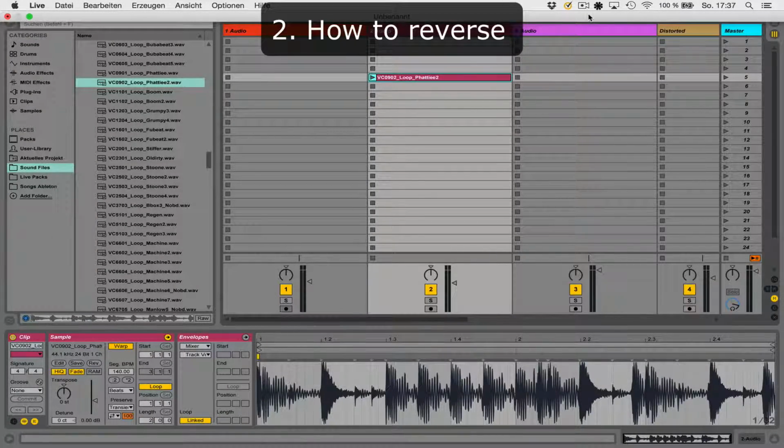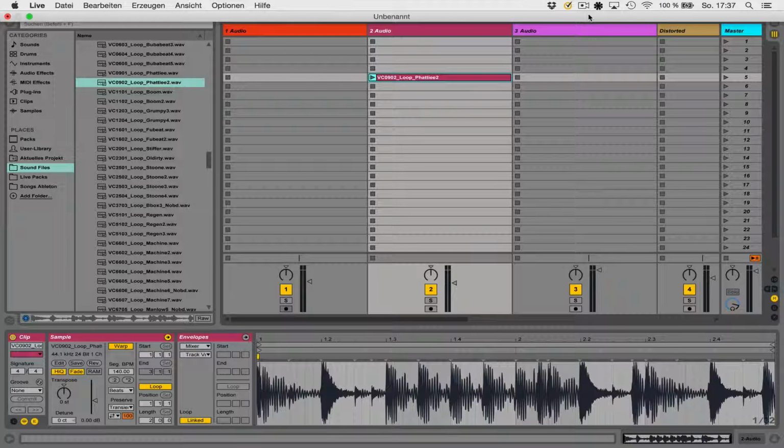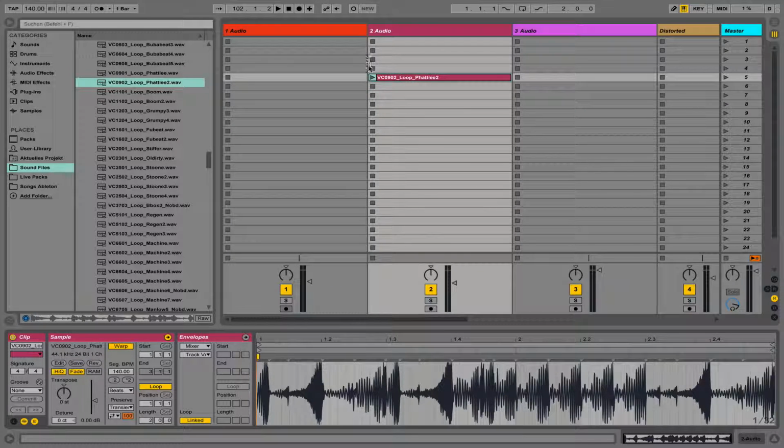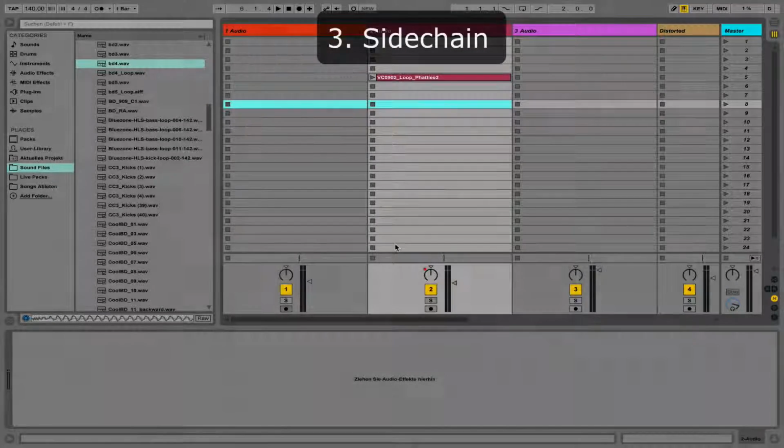So number two. How to reverse something. Well, that is an easy one and everybody should know this, but actually I didn't know that for a long time. So let's take the loop here and just take this reverse. Okay, listen. That's it.